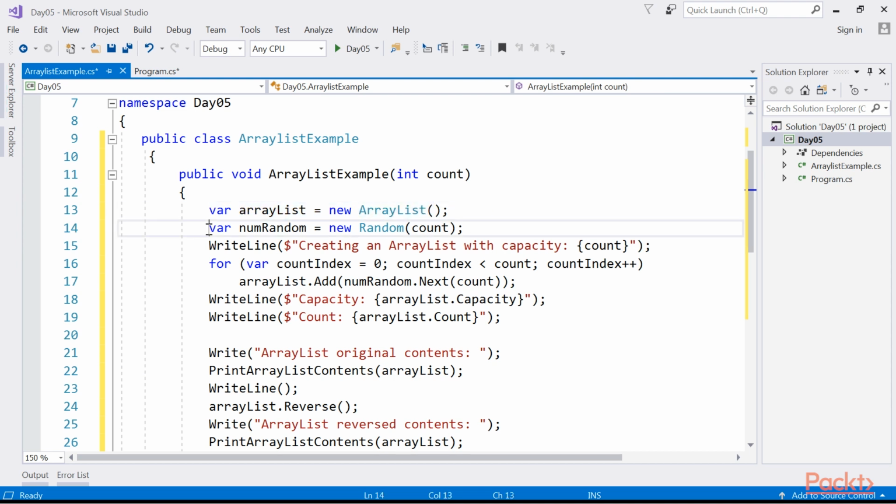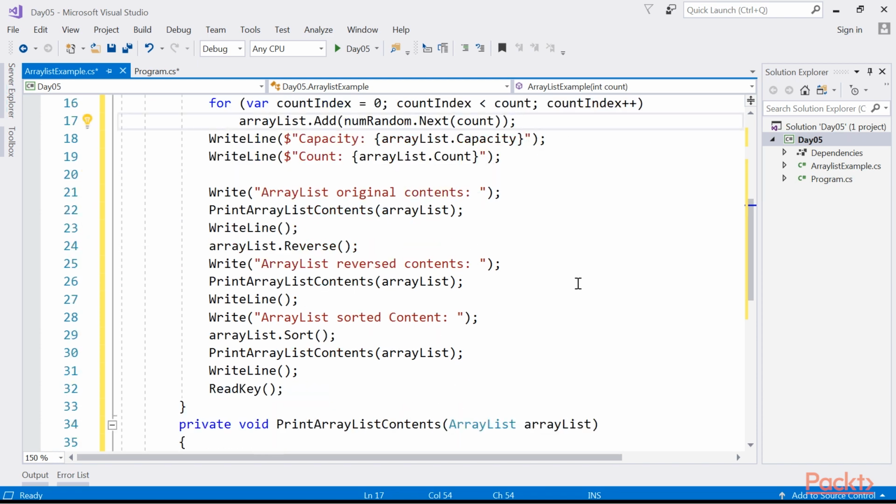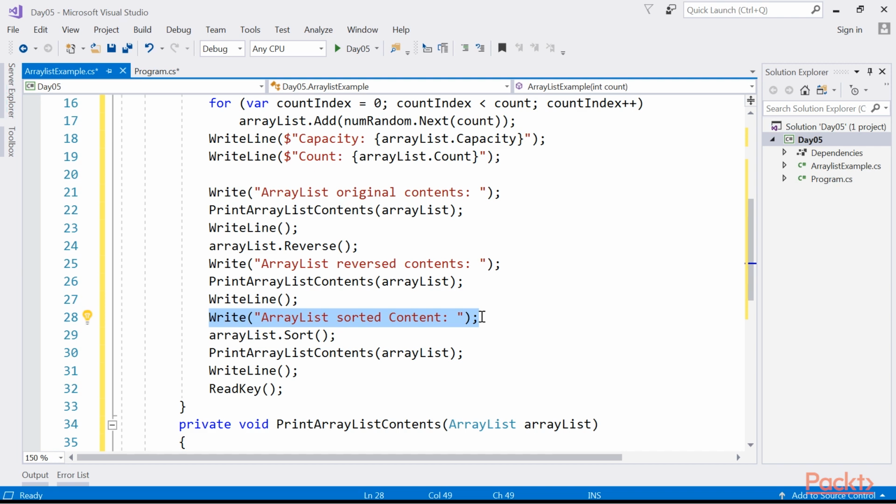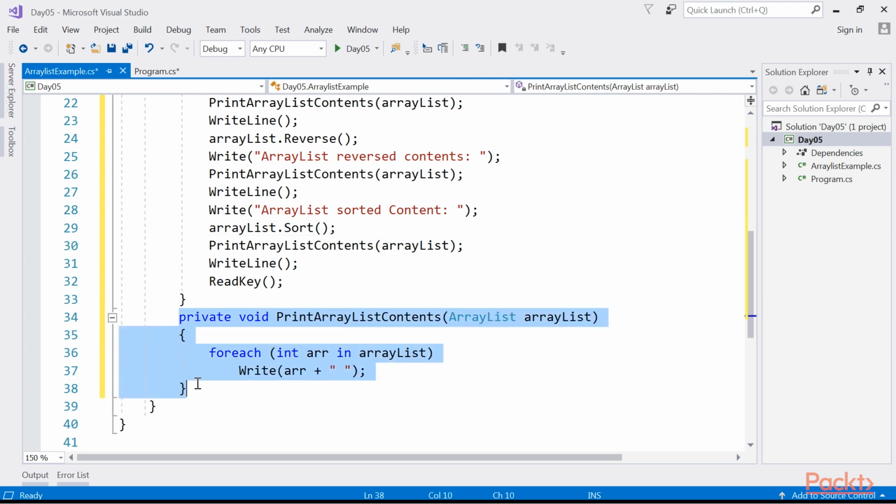We use the number random count method. Here, we use the count property of ArrayList, where we iterate the ArrayList. Using these lines of code, we print the ArrayList original content. We use the ArrayList.reverse function. Next, we print the reversed array using these lines of code. After that, we print the ArrayList sorted content using the sort function. We declared a for each loop for our input.